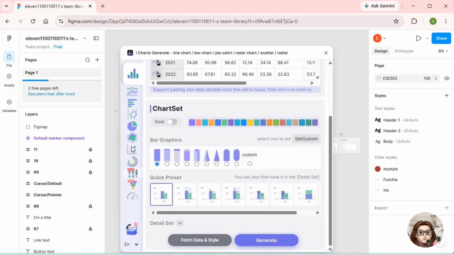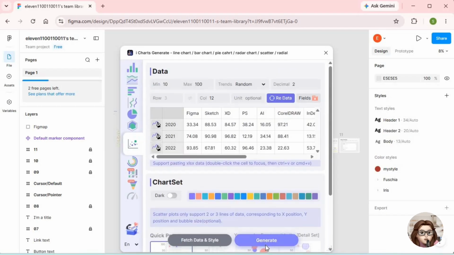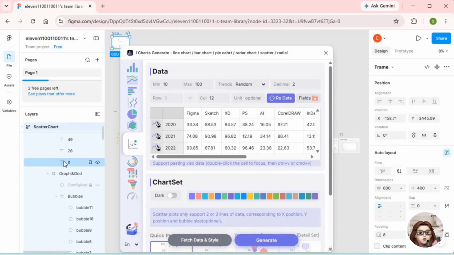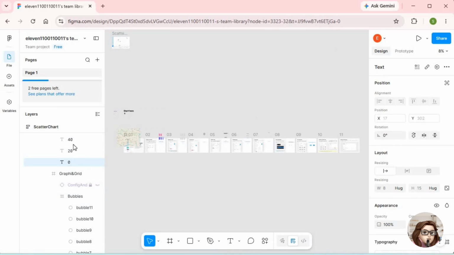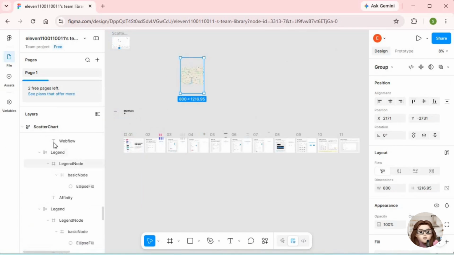When everything looks good, click Add Chart. The chart will be inserted directly onto your Figma canvas. You can then resize, move, and customize the chart just like any other design element in Figma. And that's it! You've successfully created a chart in Figma.